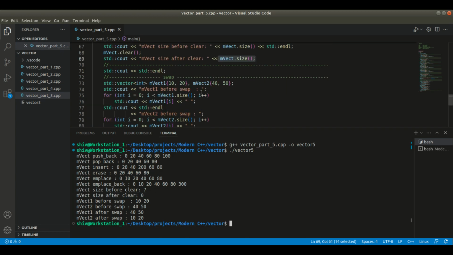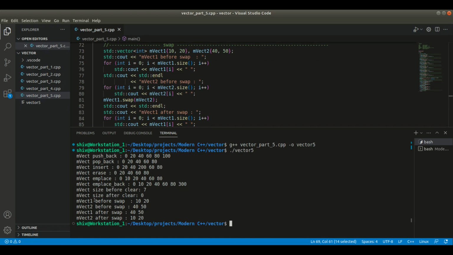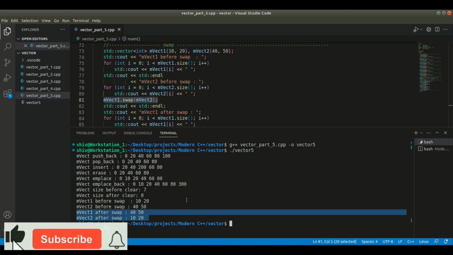Same for the swap. You can see before swap mvec1 has the elements 10, 20 and mvec2 has the elements 40, 50. You can see mvec1, mvec2: 10, 20, 40, 50. After swap I'm getting mvec1 40, 50 and mvec2 10, 20. So the elements have been swapped.